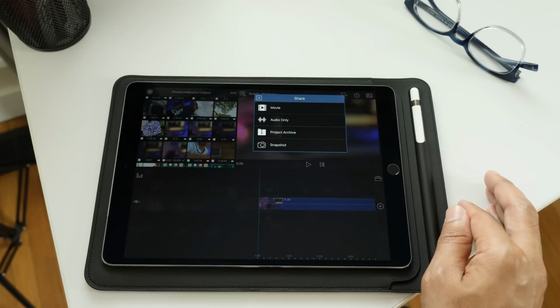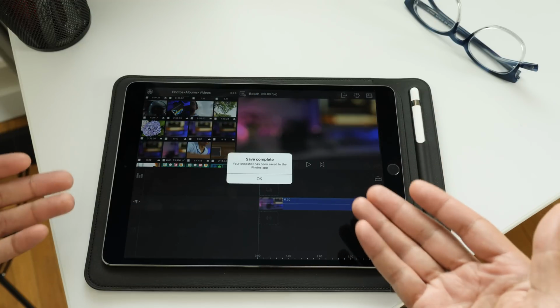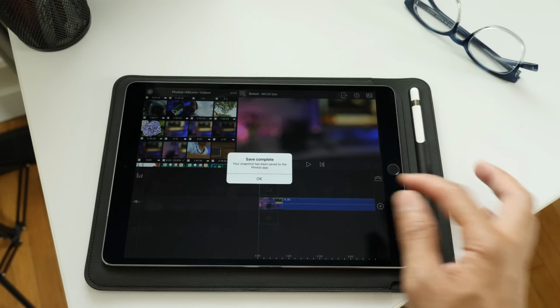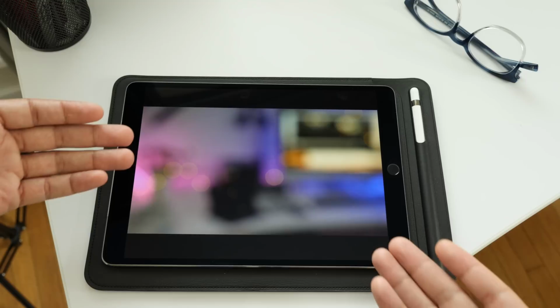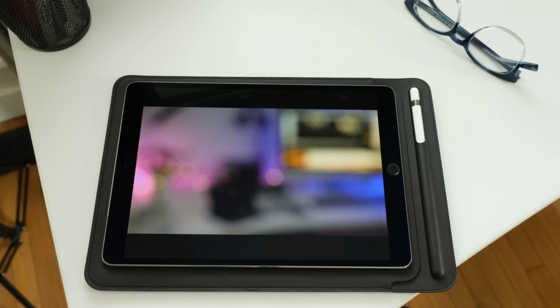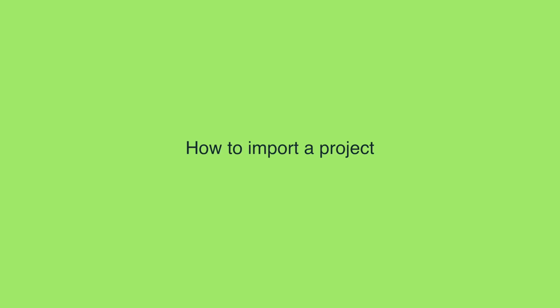Simple. Now the last option is snapshot, and this basically will just take a screenshot of the current frame that the playhead is positioned on, and that will save it to your photo library. So here's the Photos app, here's that saved frame. So that's a quick and easy way to export a frame from your video. I use this all the time.